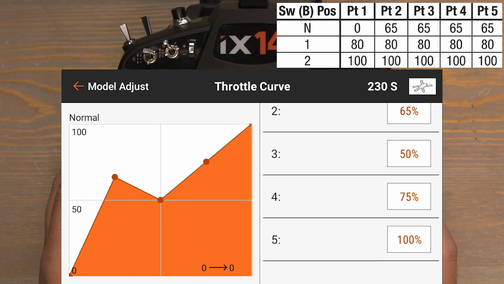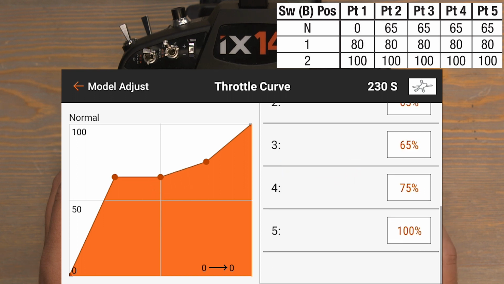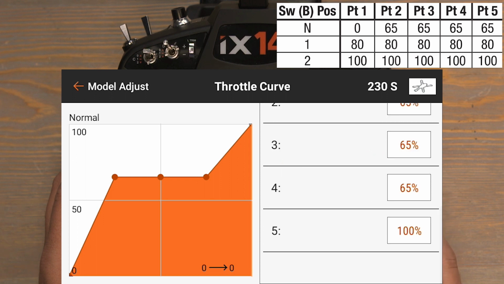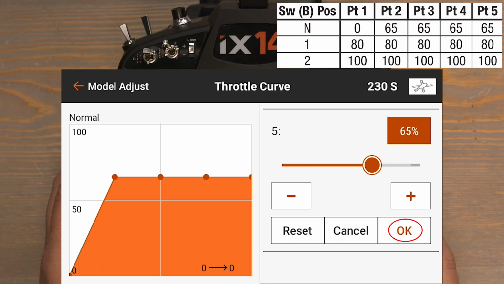Click on the 50% in the 3 column. We'll bump it up to 65. OK to lock it in. And again for 4. We'll bring that down to 65. And number 5, we'll bring 100 down to 65. And OK to lock it in.